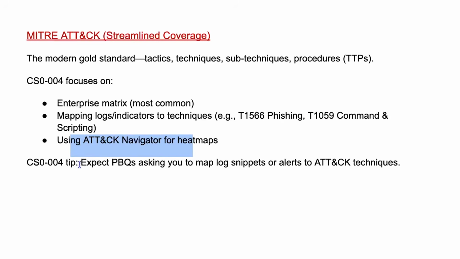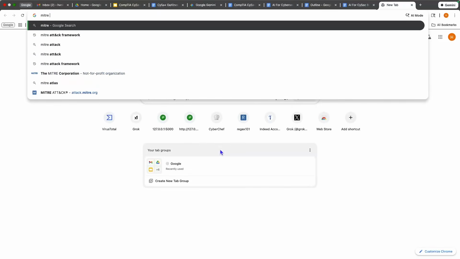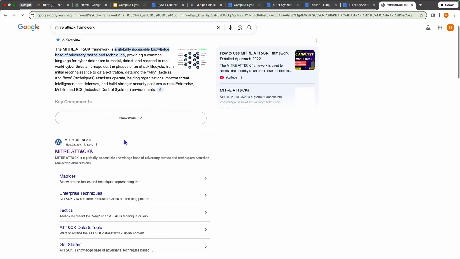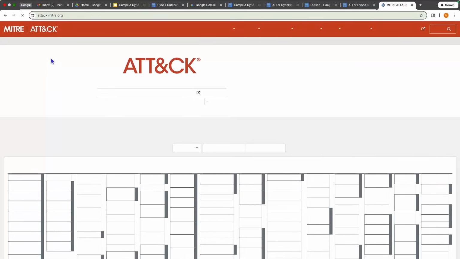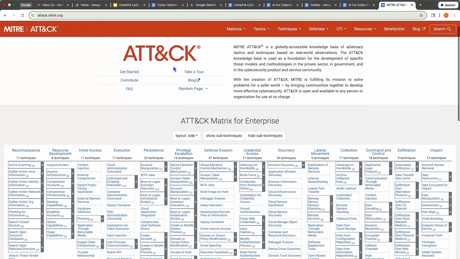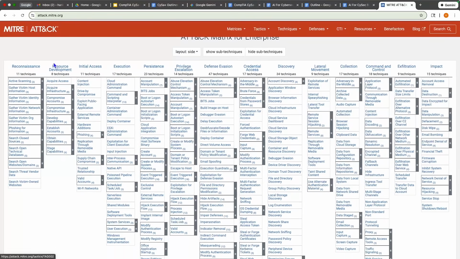So the tip for the exam is to expect performance-based questions asking you to map log snippets or alerts to ATT&CK techniques. One of the easiest ways that I can do this for you is to actually show you this yet again. But again, there are multiple videos on this channel already that you can use to reference this specific resource and learn more about it. So if we just search for MITRE, it'll bring up the link for us, and it's at attack.mitre.org.